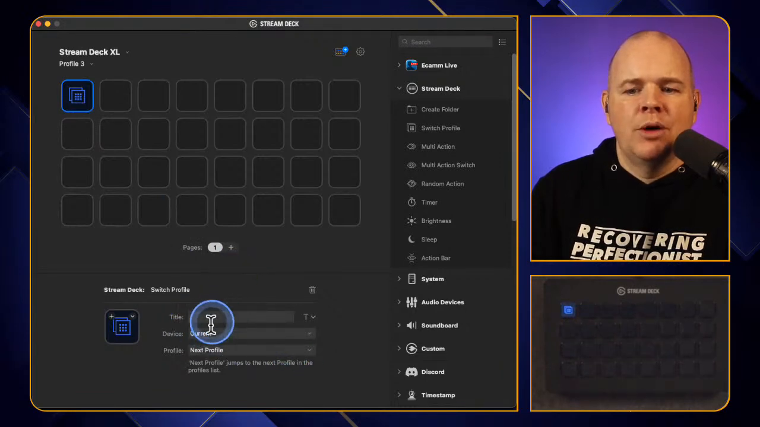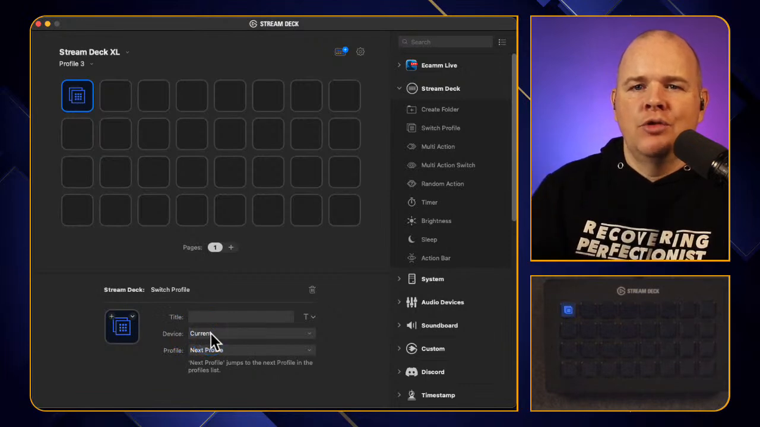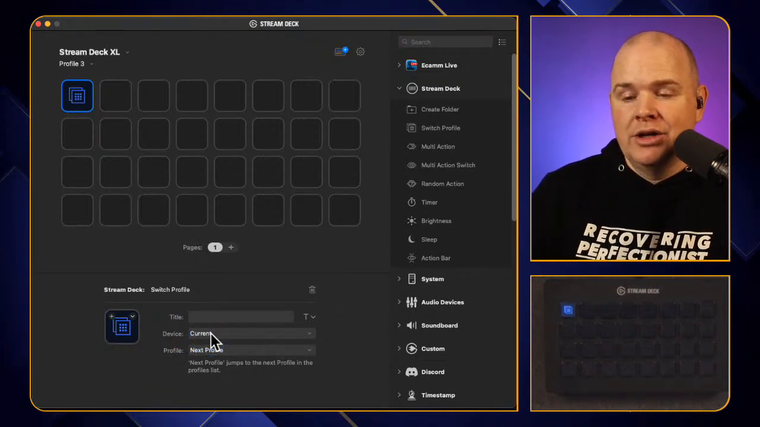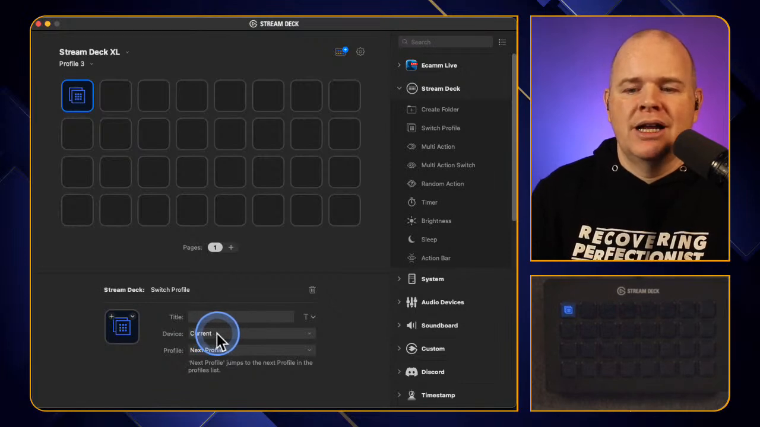Well, down here is where we've got obviously the settings for all the actions. So we could give this a title, the device. I'll talk about this in a moment because you can actually use one Stream Deck to switch profiles on another Stream Deck, which has a number of uses. I'll talk about that a little bit later.